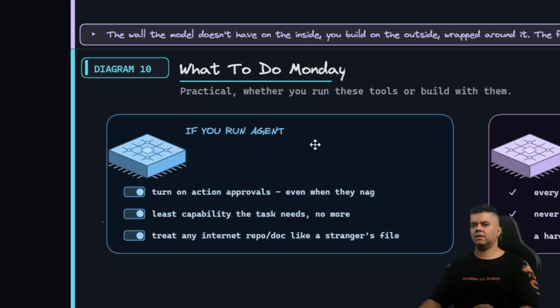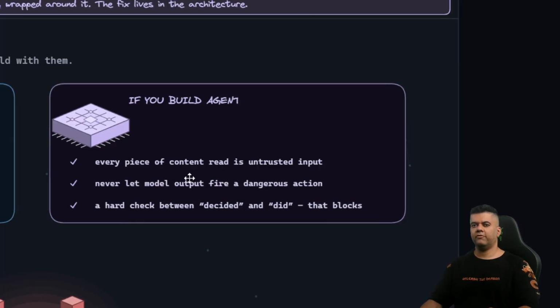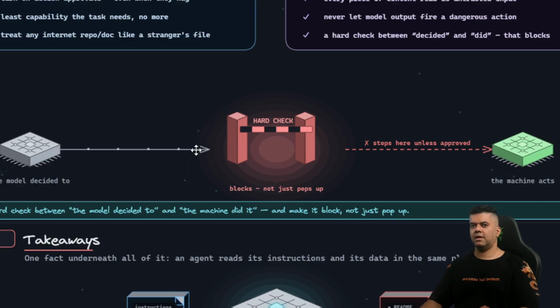Now, if you run agents, turn on the action approvals even when they nag you. Don't hand the agent more capability than the task needs, and treat any repo or doc that you pulled off the internet like a file from a stranger, because to the agent, that's exactly what it is. If you build agents, every piece of content your agent reads is untrusted input, full stop, the same way a web developer treats anything a user types into a form. Never let a model's output fire a dangerous action directly. Put a hard check between what the model decided to do and what the machine actually did with it, and make that check actually block things and not just be a pop-up. That gap is where all your security lives.